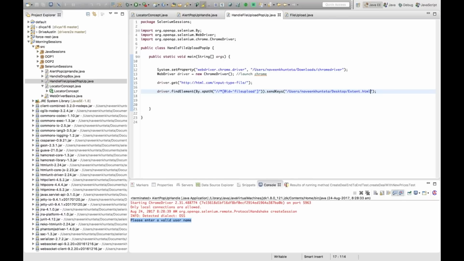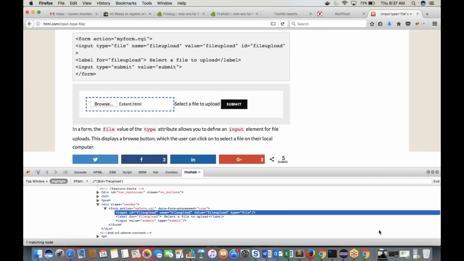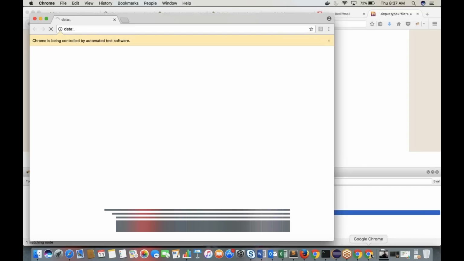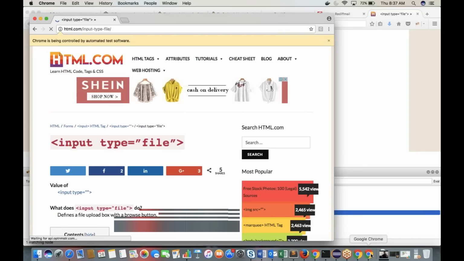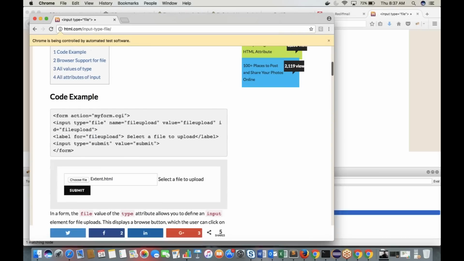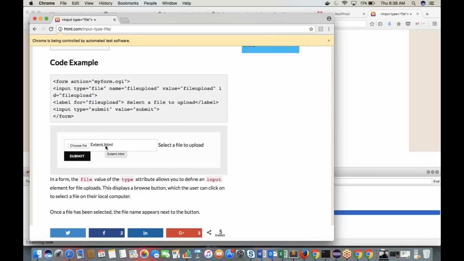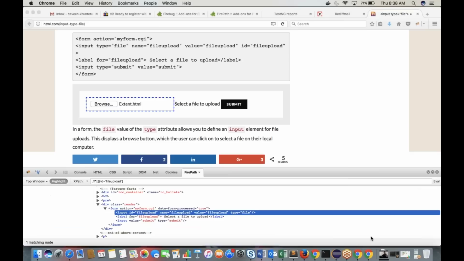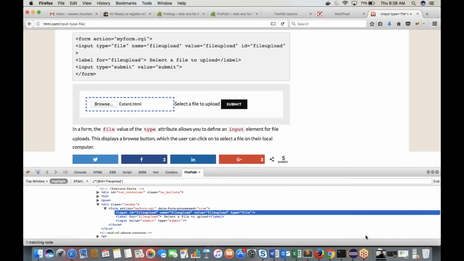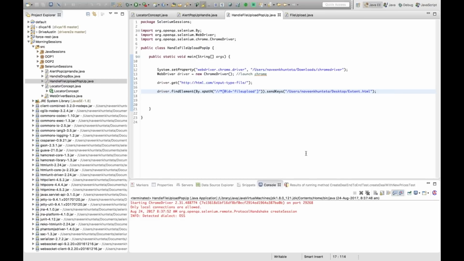So let's run this program. You will see the Chrome is getting launched and see, it's done. You can see extend.html got uploaded without clicking on browse button. Okay, got it. So again, this is a very famous interview question and you will see in your live projects also, there are browse buttons, there are attachments. Sometimes we have to attach the files, we have to upload the files.